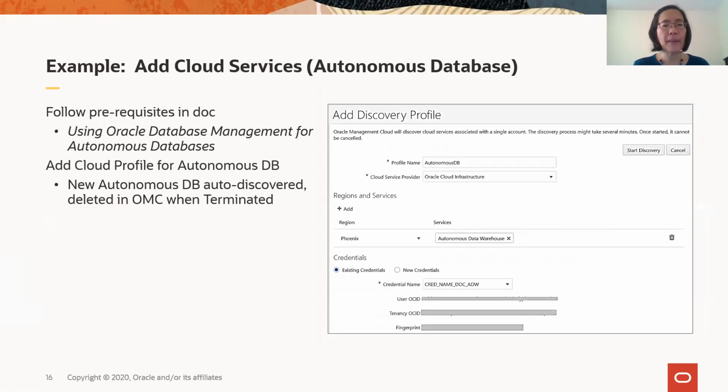Okay, so we talked about discovering cloud services in a generic way. For autonomous database, this is also the way that you would discover autonomous databases in OMC. There are prereq steps that you'll need to follow. So please consult the documentation and follow the prereq steps. And when you've completed the prereq steps, go ahead and add the cloud profile for the autonomous database.